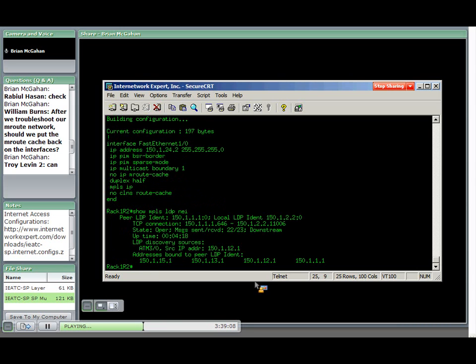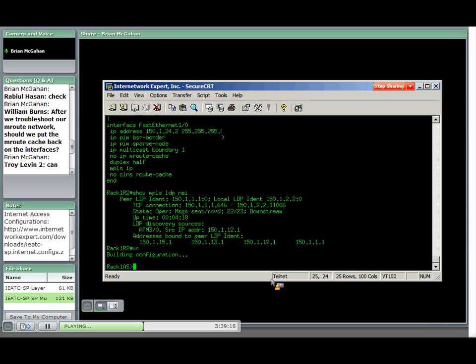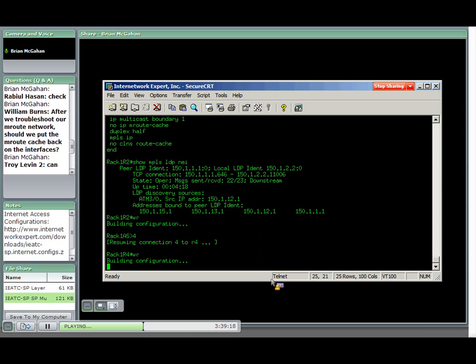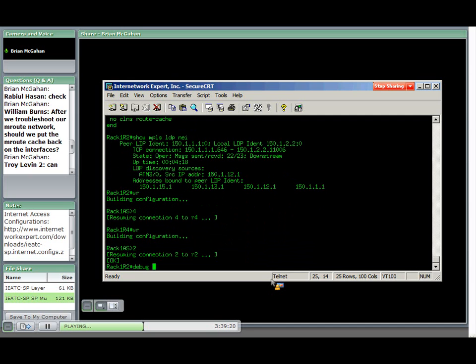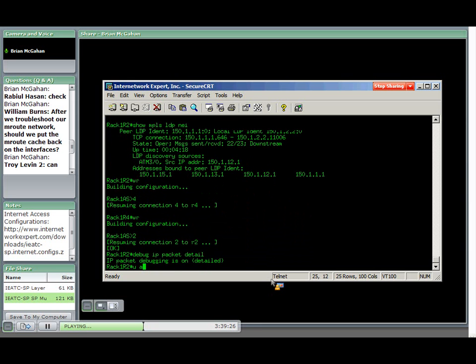Okay, so at this point, let's go ahead and debug IP packets, and let's see if the LDP information is getting between router 2 and router 4. Let me save my configs on both of these before I do this debug. And I'm going to say debug ip packet detail.